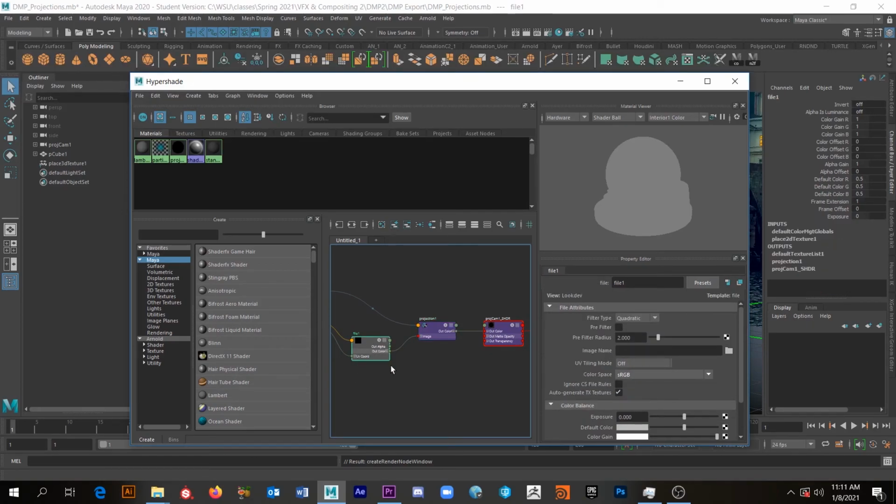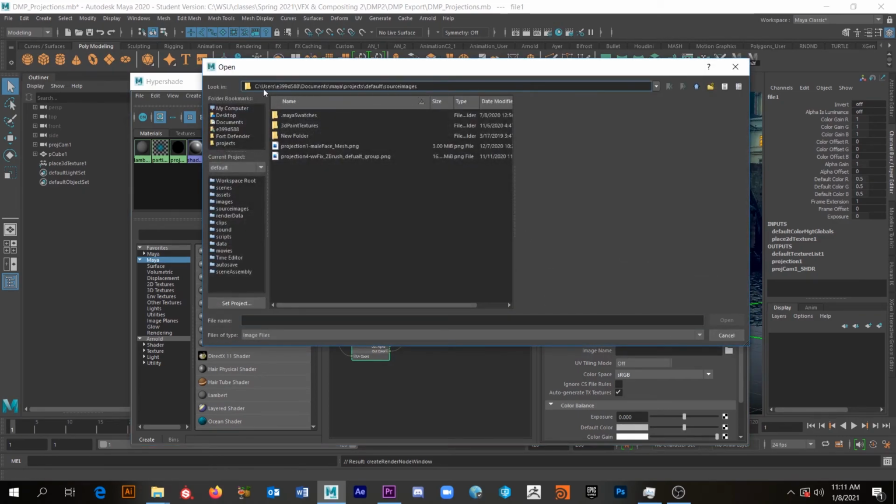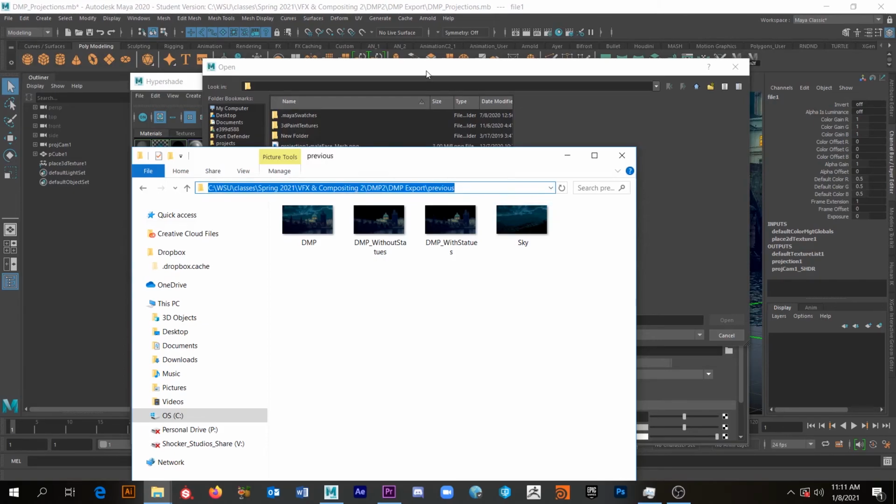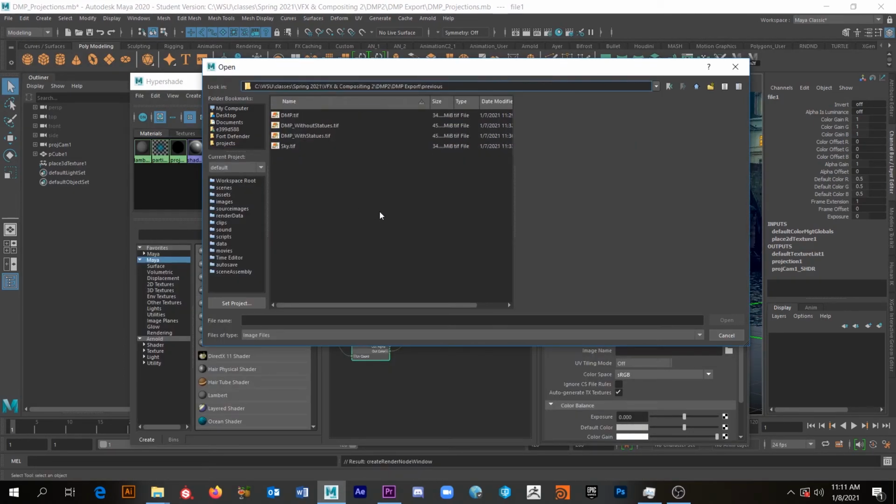So I'm going to click on file 1. And let's come to this folder. I'm going to click on the folder. And again, you can navigate, but I think I've still got all that. Nope, I don't. Let's delete that. And I'm going to go in here. I'm going to copy this file path and hit enter. So let's go ahead and do the one with statues for the moment. And so I'm going to click DMP with statues. Okay, and I'm going to click open.